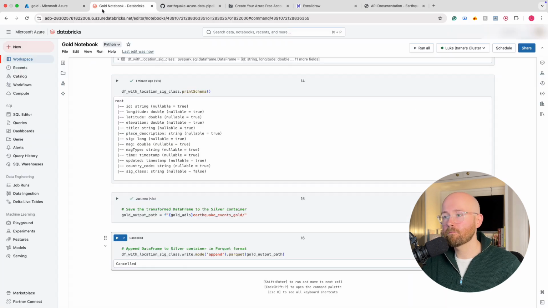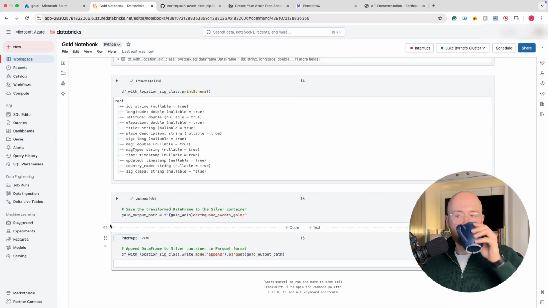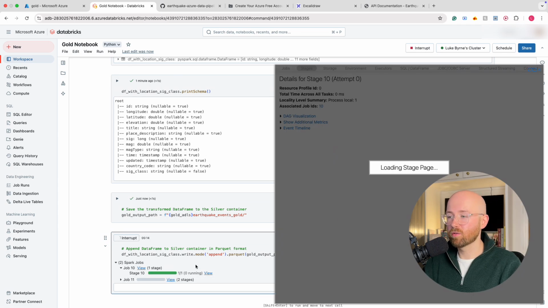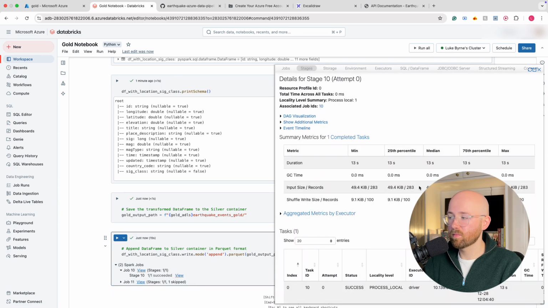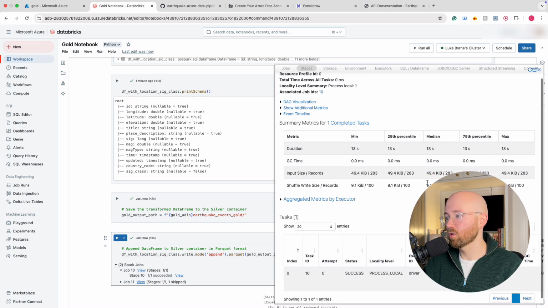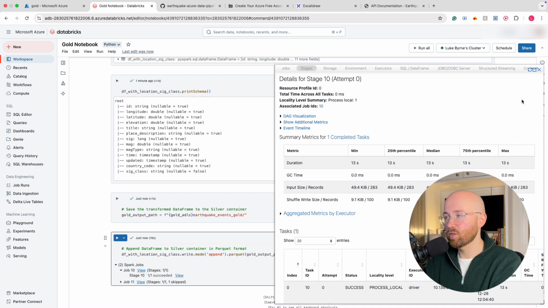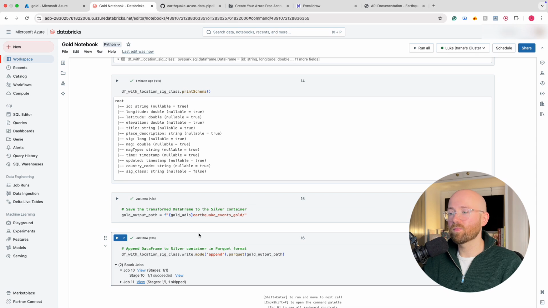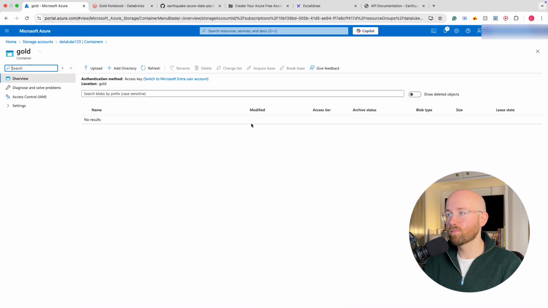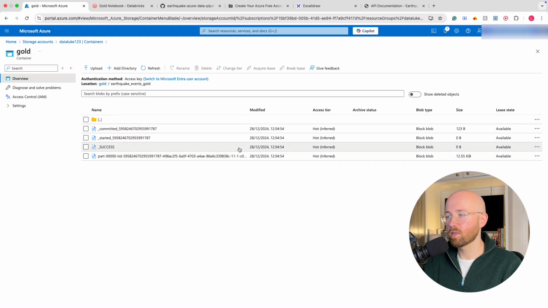Oh, I cancelled it by accident. You can see here details, if you follow that, details of what's happening. But it's going to be so fast that there's no use to actually look into it. But a little tip of information, you can go and look here. Anyway, so now if we go back to gold, refresh, and there you go. Click back in. You can see there it is. So perfect.